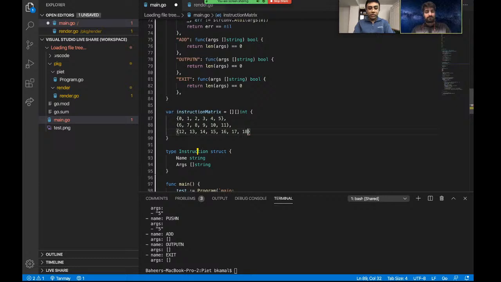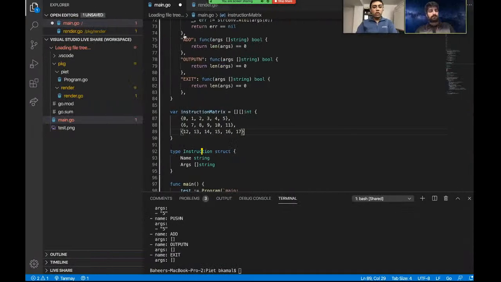5, 6, 7, 8, 9, 10, 11, 12, 13, 14, 15, 16, 17, 18. Wait, did I put in the right number there? No, that's 7. And then you have almost 19 and 20. Well, let's not count those. Those are going to be just standard because those never move around.